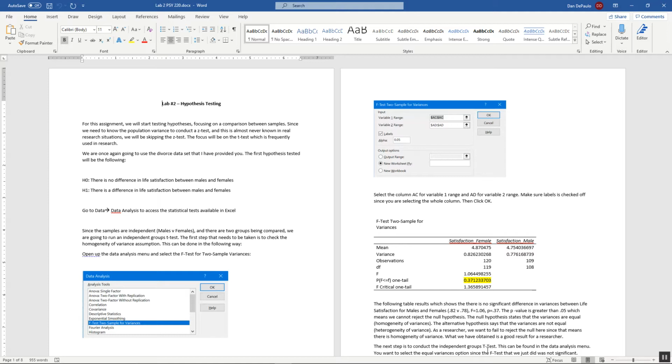Once you click on that link and open up Lab 2, you'll see a Word document for Lab 2. When you open up the Word document, I have step-by-step instructions with screenshots to show you exactly what I want you to do in this lab. And this lab is going to focus on hypothesis testing.